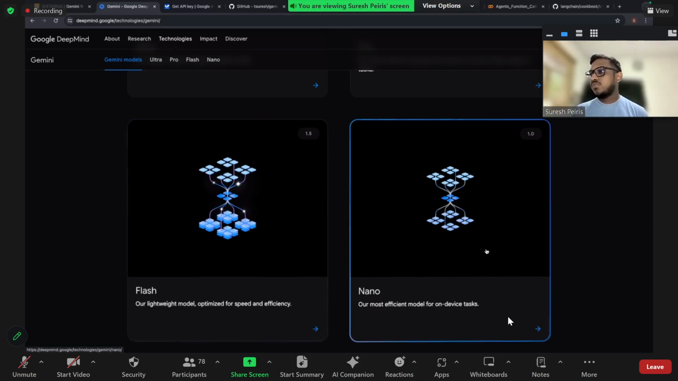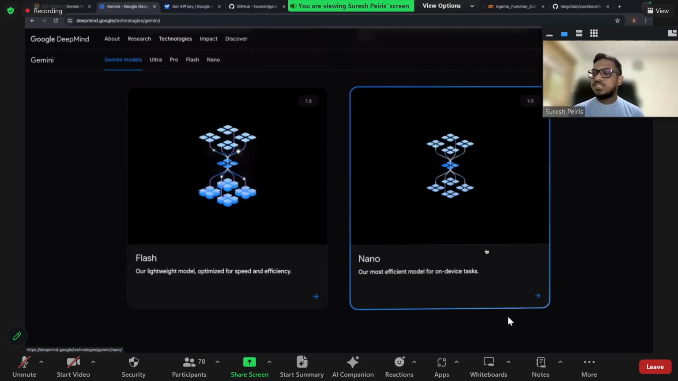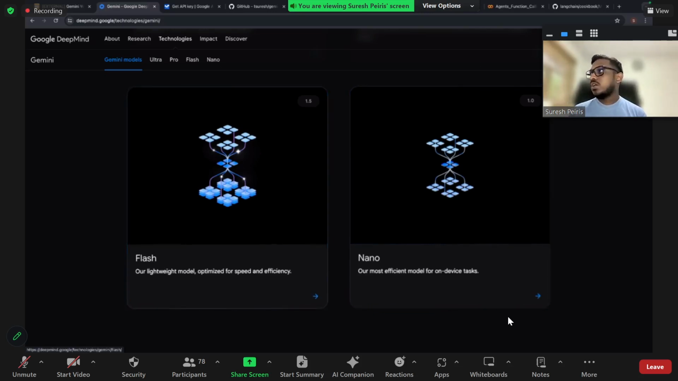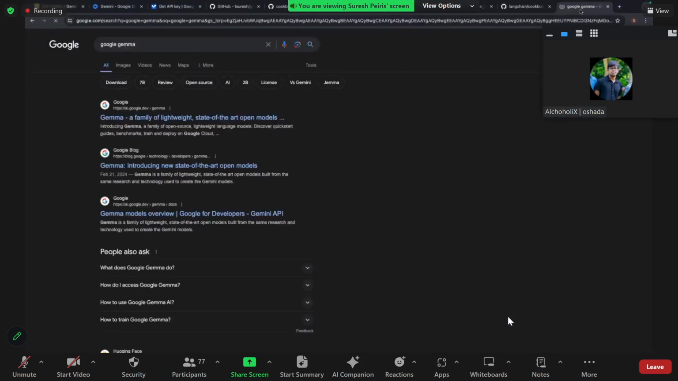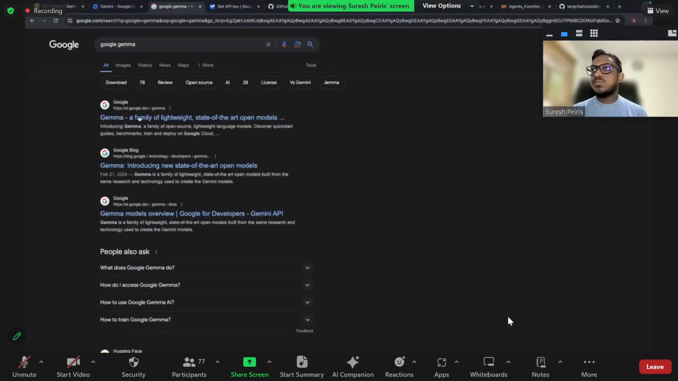And finally, we have the Nano model. This is applicable for tiny ML kinds of applications. For example, if you are doing edge computing-based tasks and on-device machine learning, you can use the model called Nano. It's a very lightweight model that you can use for your day-to-day tasks. And then we have another series of models called Google Gamma. Right, so there is another series of models that we can use for a lot of tasks.